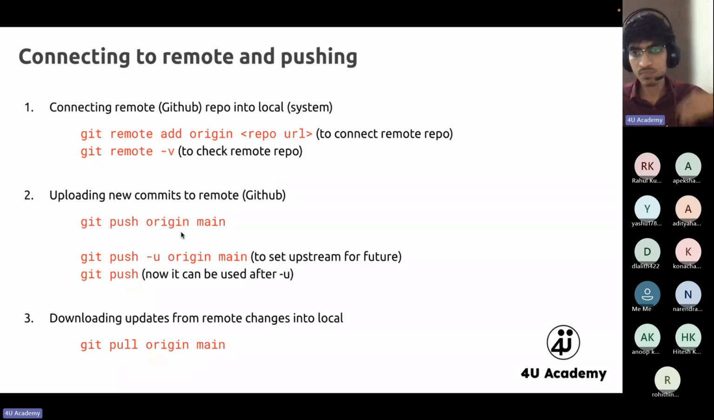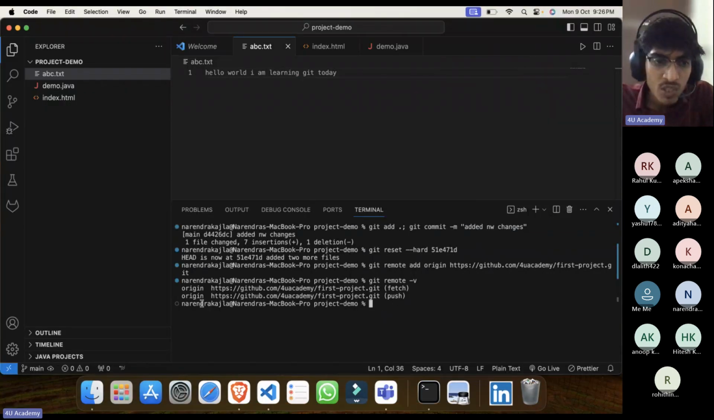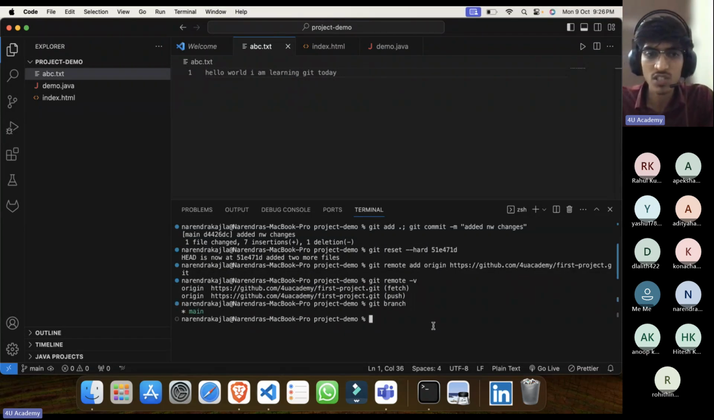If we want to send it, we have to use a command called git push origin main. Push means I want to push it. Origin means the name of the remote which we have just saved, and main is the branch name. You don't know about branches yet, but we'll read about it in some time. For now, you can see your branch name here. If you want to know your branch name, you can just run git branch. It will tell you that you have only one branch, that is the main branch. So what I'll do: git push origin main.